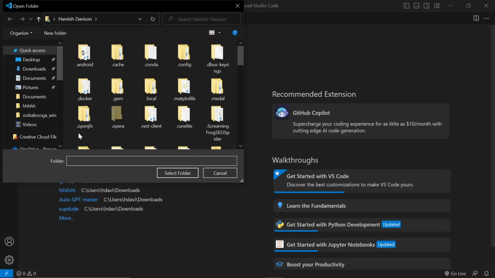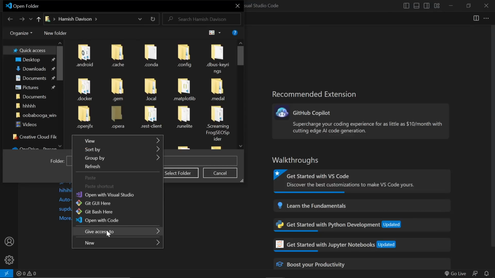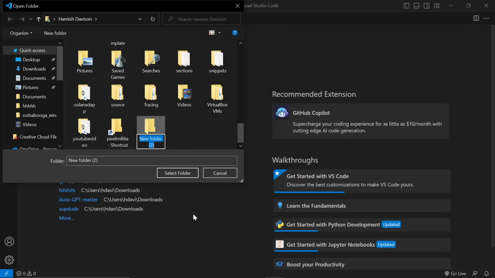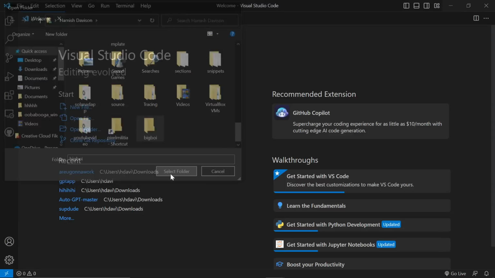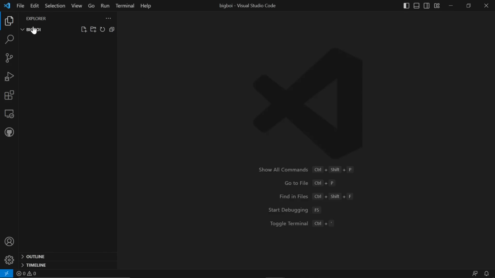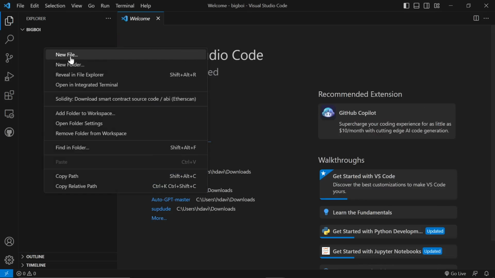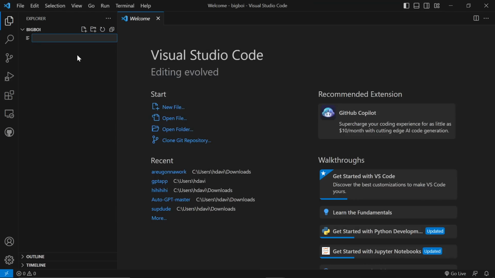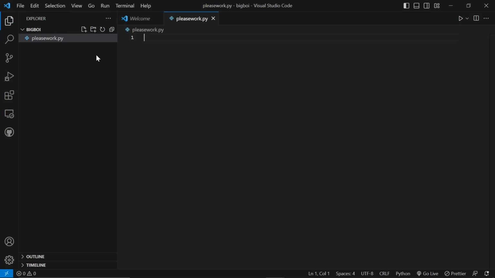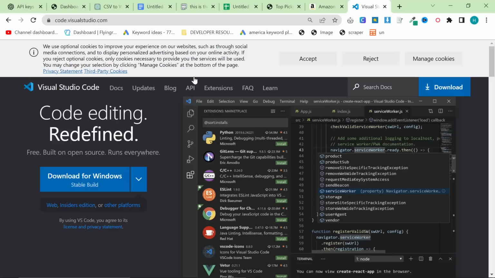And we want to make a new folder, okay? So we're going to call this folder big boy. I don't know why, but every time I'm doing some kind of coding, I always call it big boy. Okay, so once you've got big boy, you want to do a new file and call it something, anything, but I'm going to call it pleasework.py. I really enjoy calling everything please work. I just find it fun.